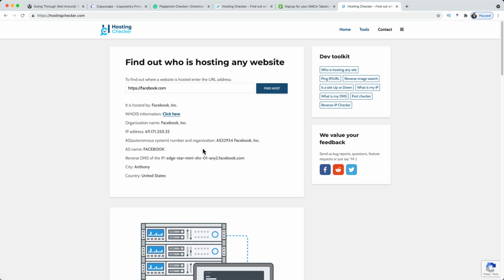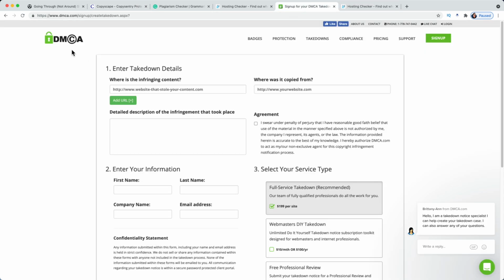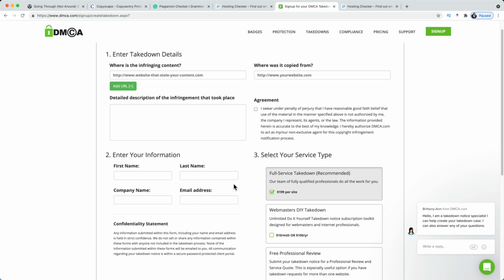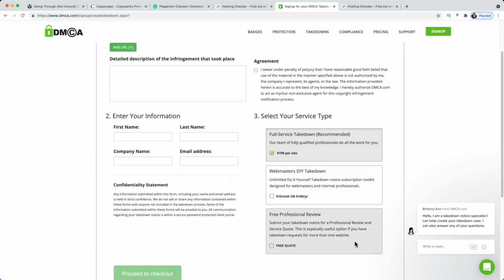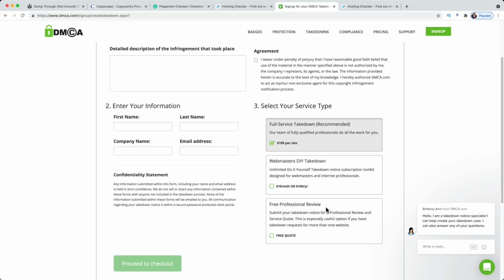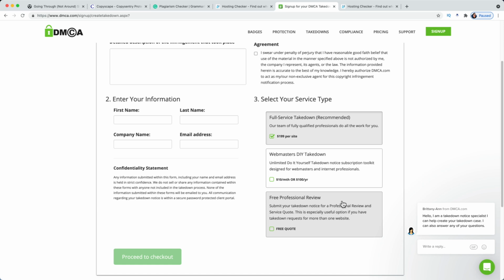Then you're going to have to go one step further, and this is going to cost you some more money. This is the DMCA.com creator takedown page. We can enter the infringing content, where it was copied from, descriptions, and your name and information, and then it does cost some money to get this taken care of. You can do a free quote, which is the cheapest, where they'll let you know what to expect. Or you can pay for a service to give you the toolkit to be able to take things down. That's $10 a month or $100 a year, and you'll get unlimited subscriptions. Or you can do a $199 per site fee, and they will do it for you at that point. So you kind of have to gauge whether it's actually impacting your bottom line.